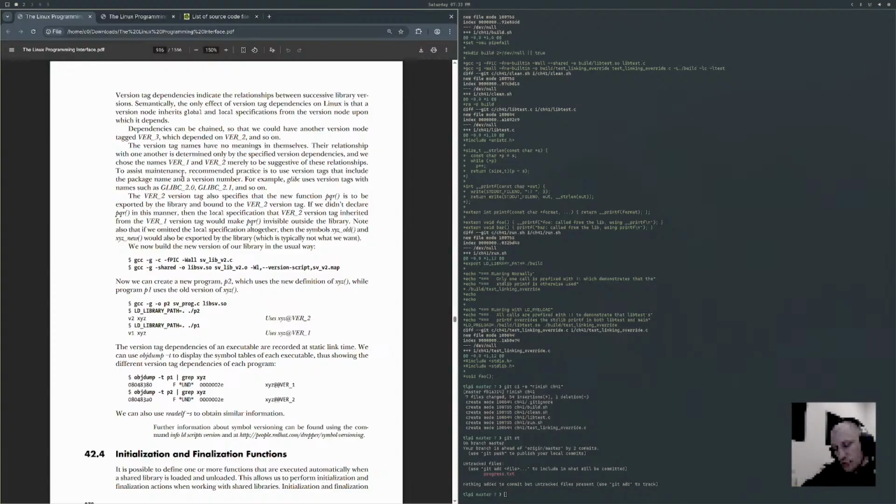The ver2 version tag also specifies that the new function pqr is to be exported by the library and bound to the ver2 version tag. If we didn't declare pqr in this manner, then the local specification of the ver2 version tag inherited from the ver1 version tag would make pqr invisible outside the library. Note also that if we omitted the local specification altogether, then the symbols xyz old and xyz new would also be exported by the library, which is typically not what we want.